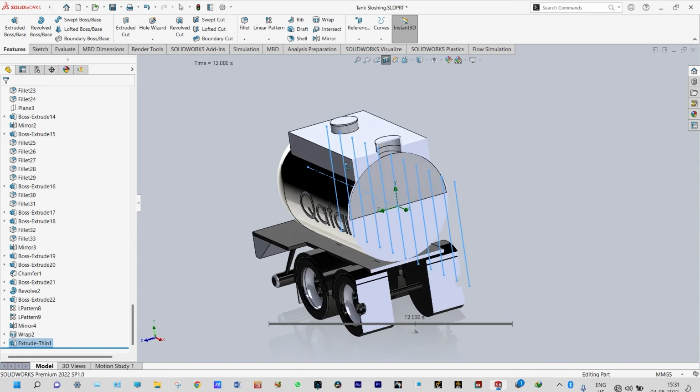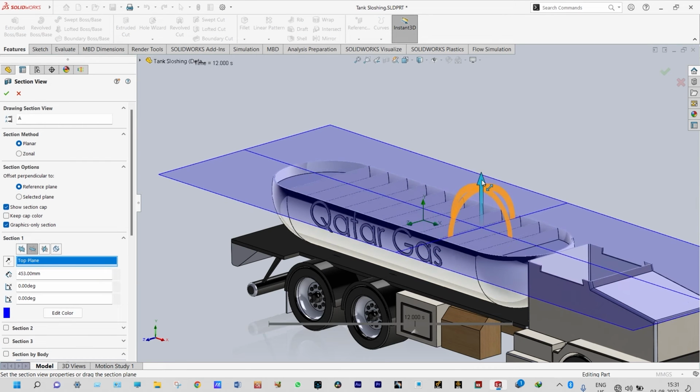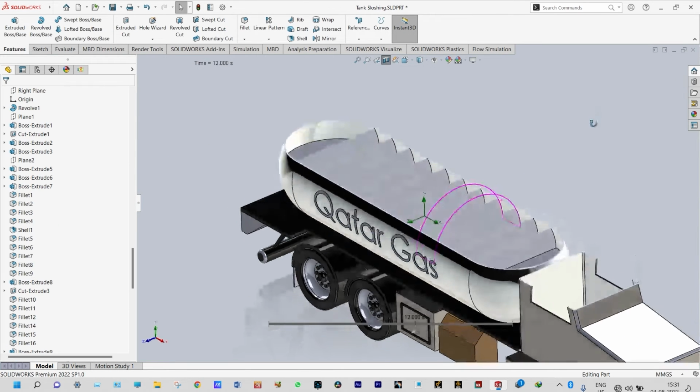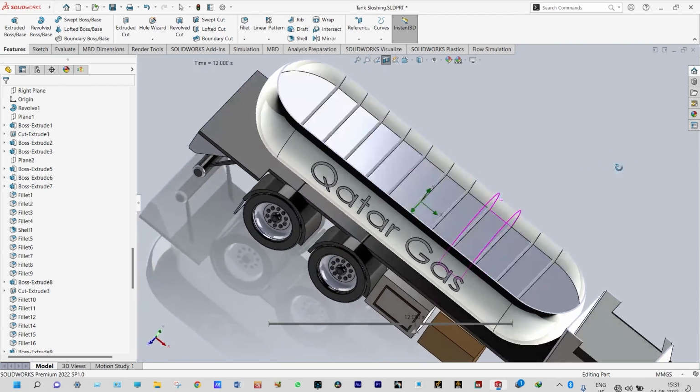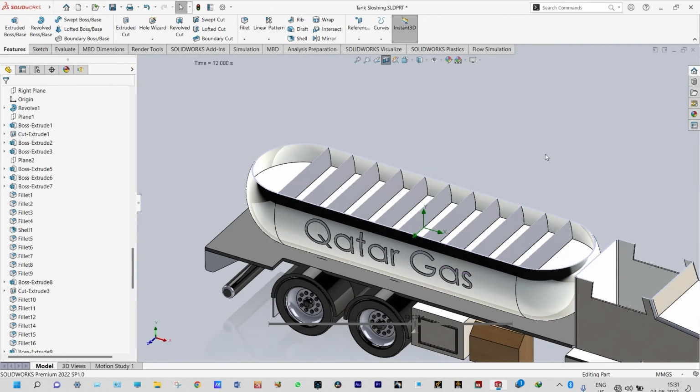You can see it. If we change the cutting plane, then you can view it in a better way. From top plane, you can cut it and see the baffles. Right. So these are the baffles. We have provided the baffles at a distance of 1 meter. Right. Now with these baffles, the turbulency or pitching effect, even the forces also can be reduced.